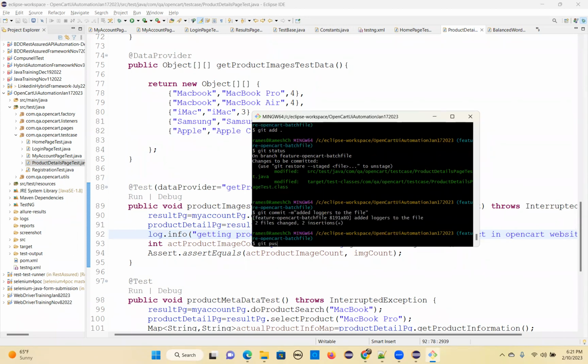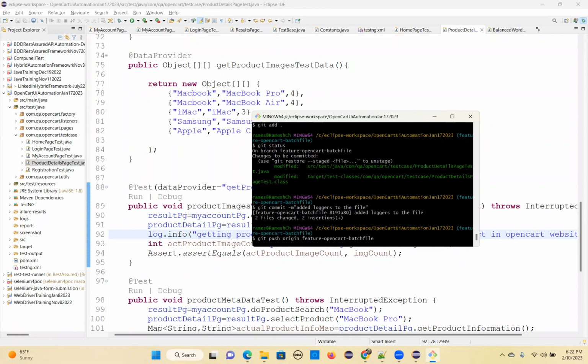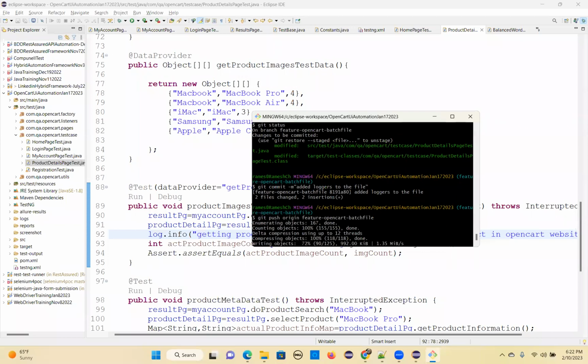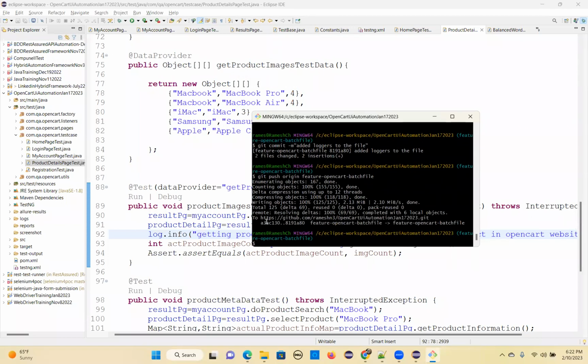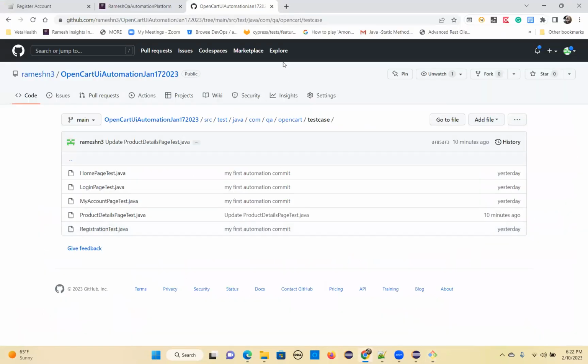So git push origin feature-open cart batch file. So this code here I'm pushing to the remote repository. Now all this will go and you can see the latest commit here.